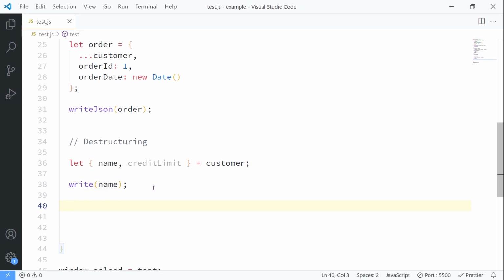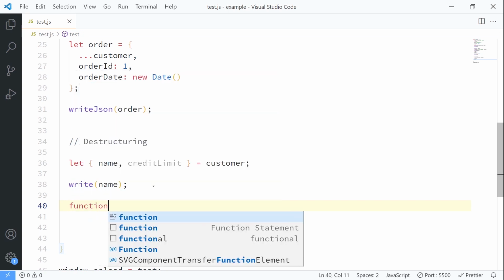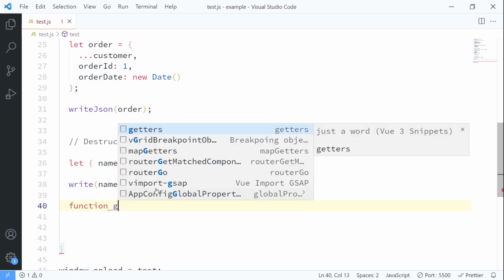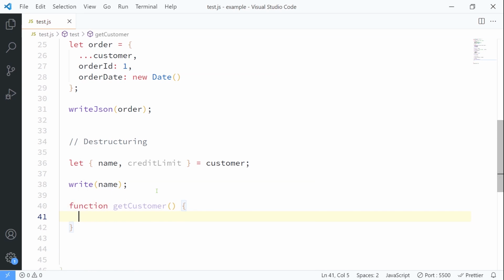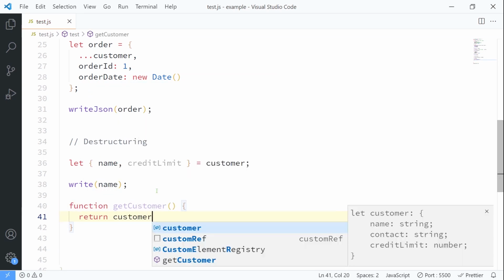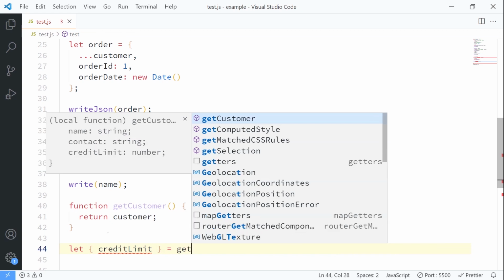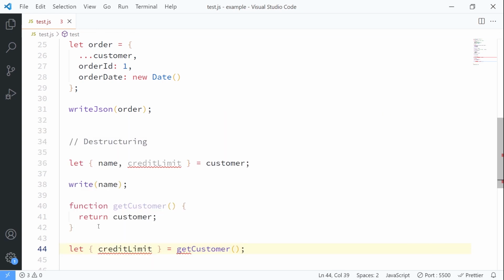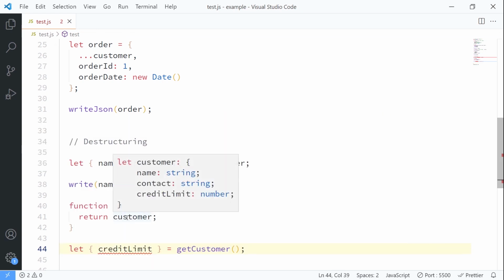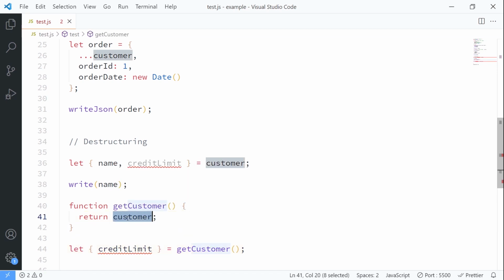And this same procedure is pretty common if you want to be able to return multiple values from a function. So let's create a quick function and I'll call getCustomer, right? And I'll return our customer object. So I may not know what all is being returned here, but I certainly can say let credit limit equal getCustomer.